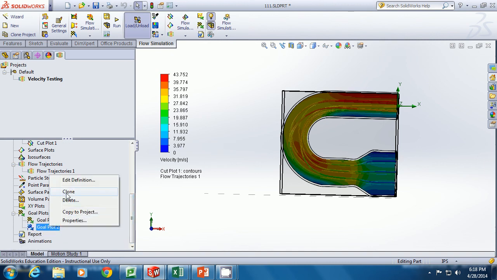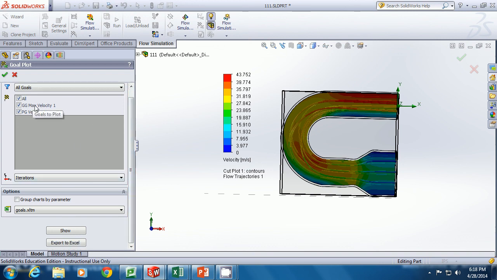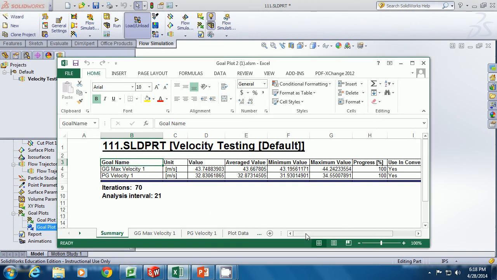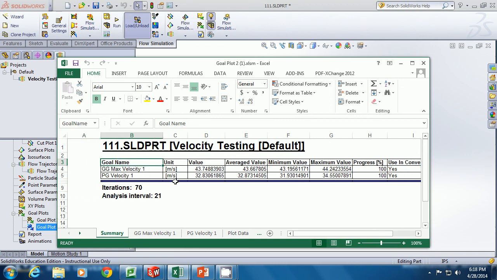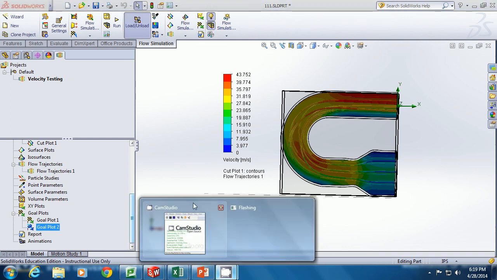Then I set up some goal plots, and I wanted it to show me again the maximum velocity in the pipe as well as the final velocity at the top face here. And once you select which goals you want it to report, you can have it export to Excel for you, and it will pop up in a nice chart like we see here and show you averages, minimums, and maximum values for each goal plot that you asked it to present. And that is just about the gist of internal flow.